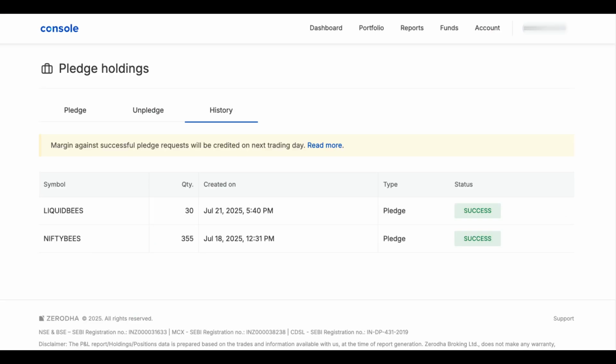So this is how to use liquid BeEs as collateral for futures and options trading in Zerodha.